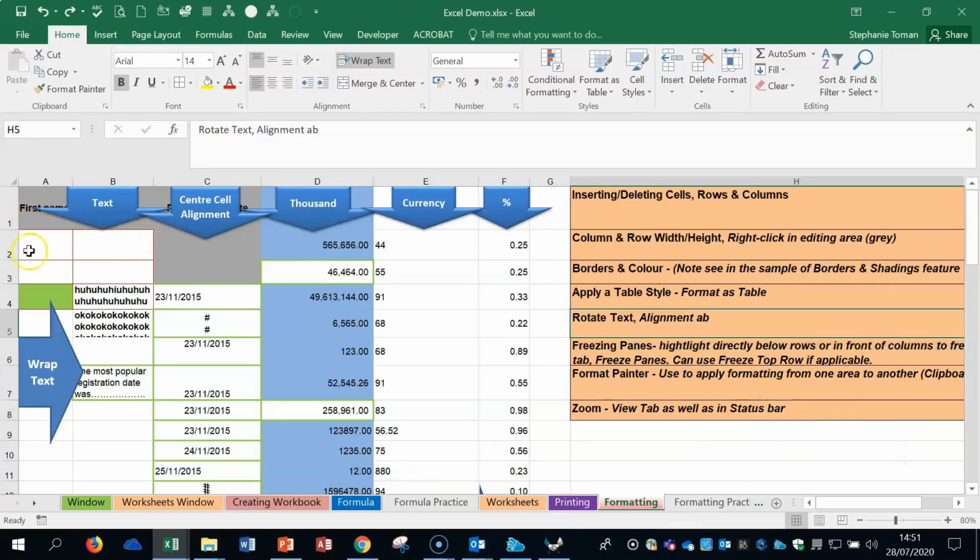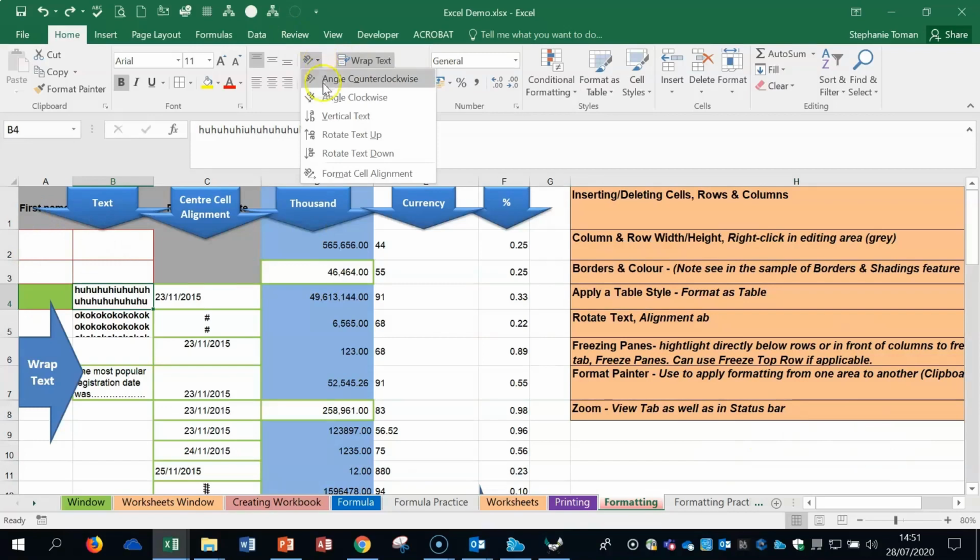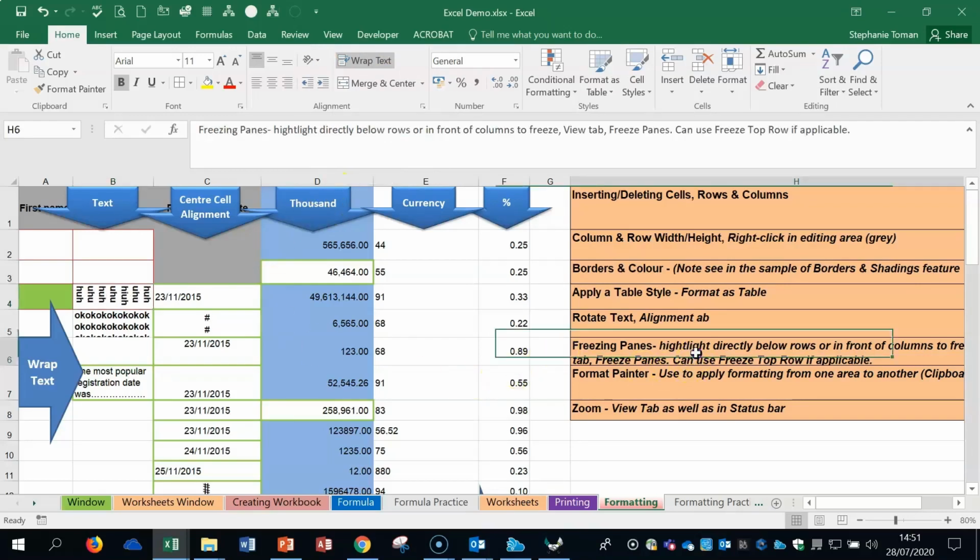Rotating text and alignment. So you've got this feature here. So if we drop down, rotate up, rotate down, etc. So you've got that. Freezing panes is very useful.